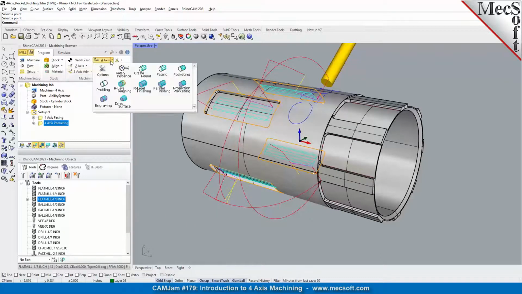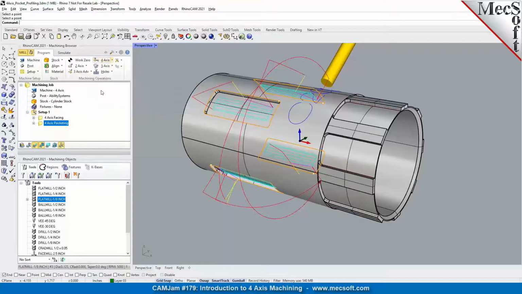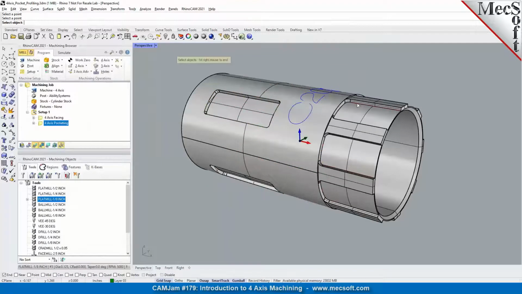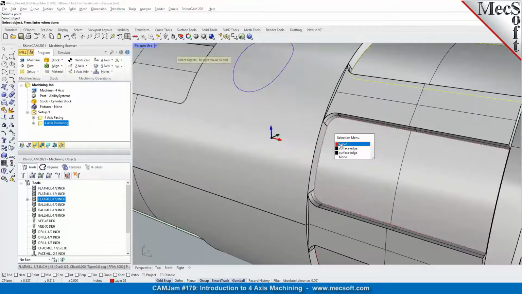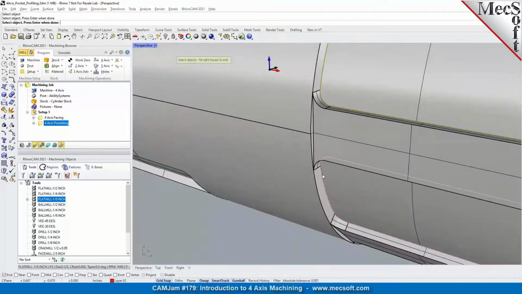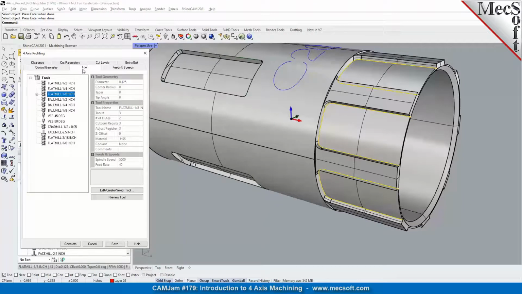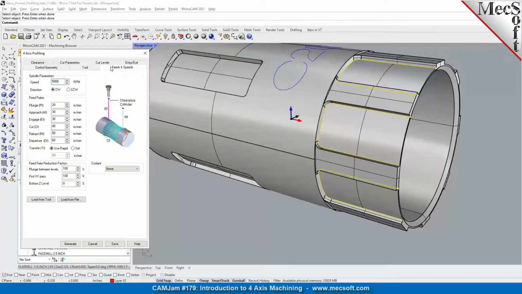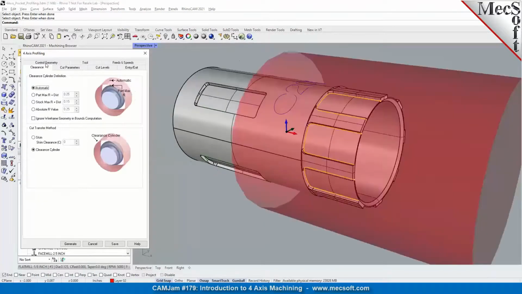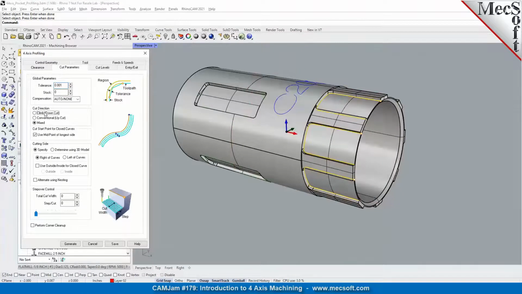We'll use 4-axis and profiling. Use curve edge regions. I'll pick these 3 curves around the open pocket. Select the tool, set feeds and speeds. So the workflow is very similar to how we're used to programming our 2-axis operations.